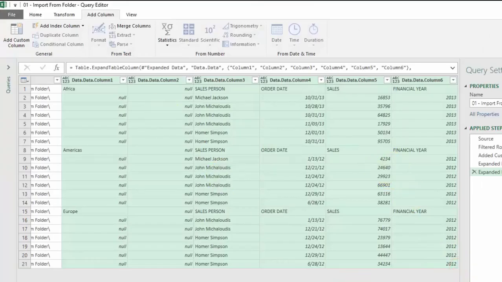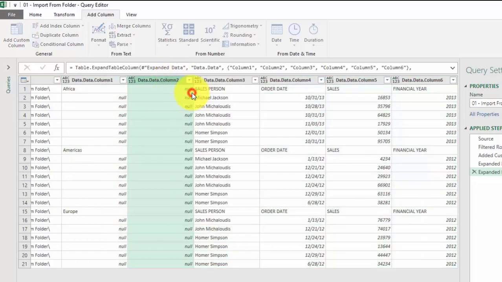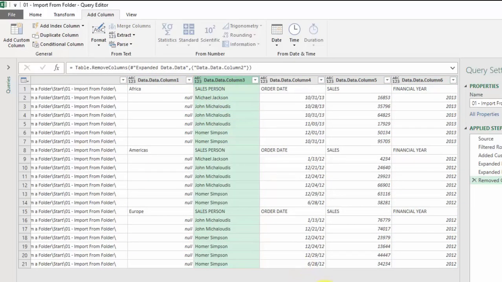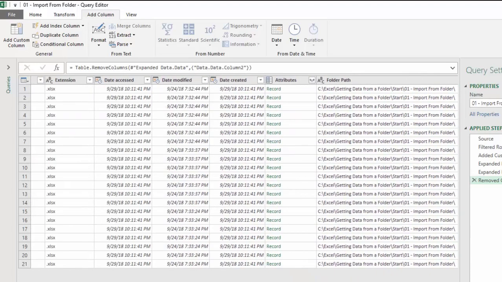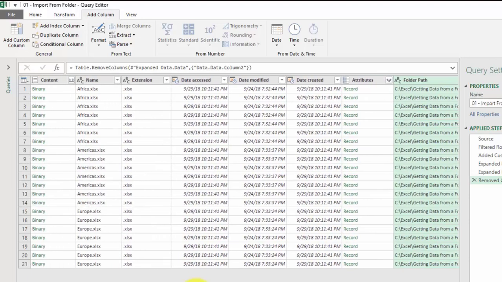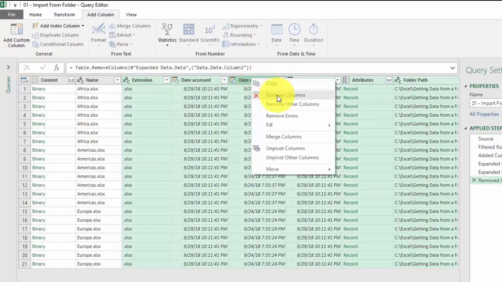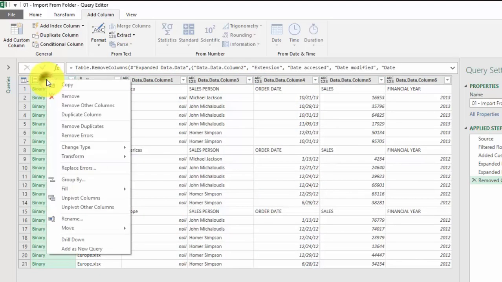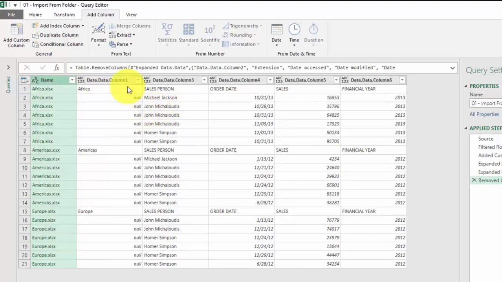Cool. That's looking good. We just want the data, and this one's null, so we can just right click here and remove it. Then let's scroll all the way to the right, go here, for example, and hold Shift. Let's start deleting the columns that we don't need. Remove that. Binary, this one, content, we don't need these as well. Right click and select Remove. Now we have Africa, salesperson, order date. And before we do that, let's remove this as well.